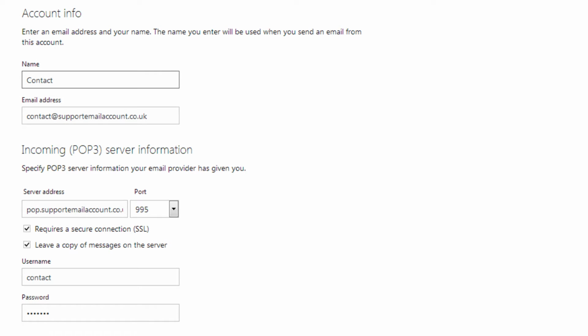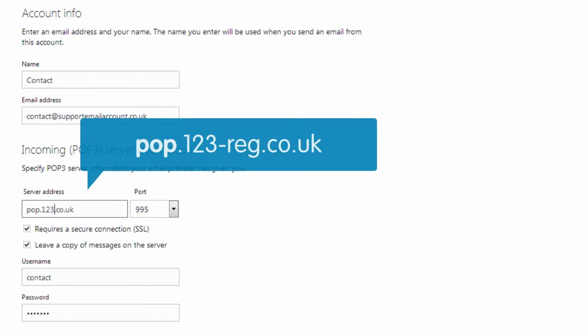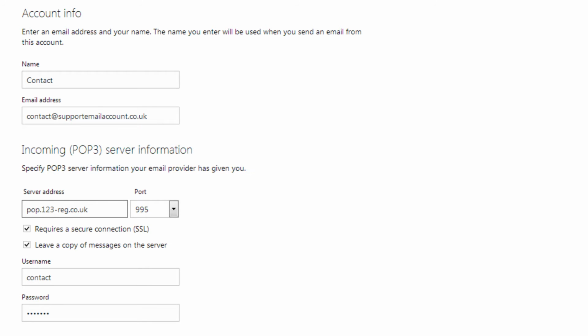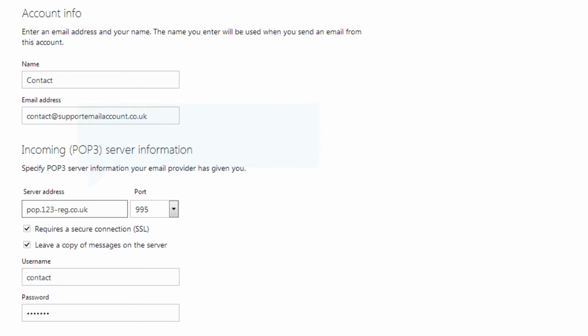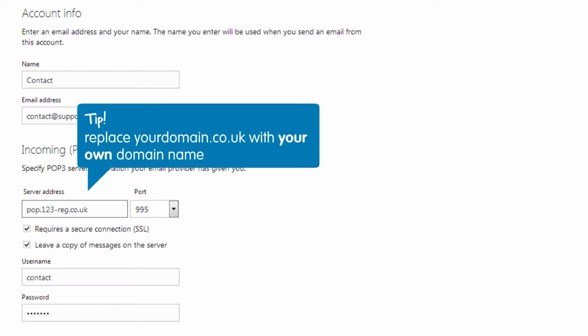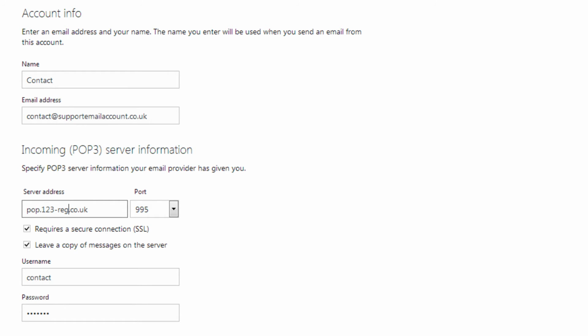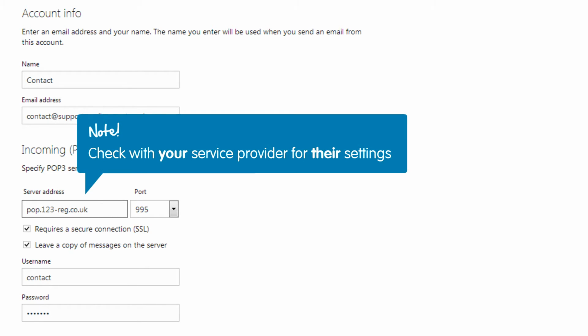Now we need to enter the server address. If you are using 123Mail, then enter pop.123-reg.co.uk. If you are using another mail provider, you will need to enter their server address details. It is common practice to try pop.yourdomain.co.uk and then simply replace yourdomain.co.uk with your own domain name. Please be aware that this does not apply to all providers. We therefore recommend that you check with your service provider for their specific server settings.